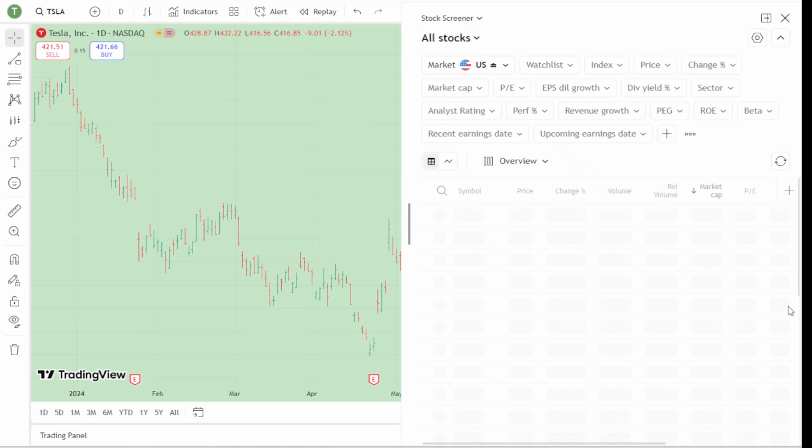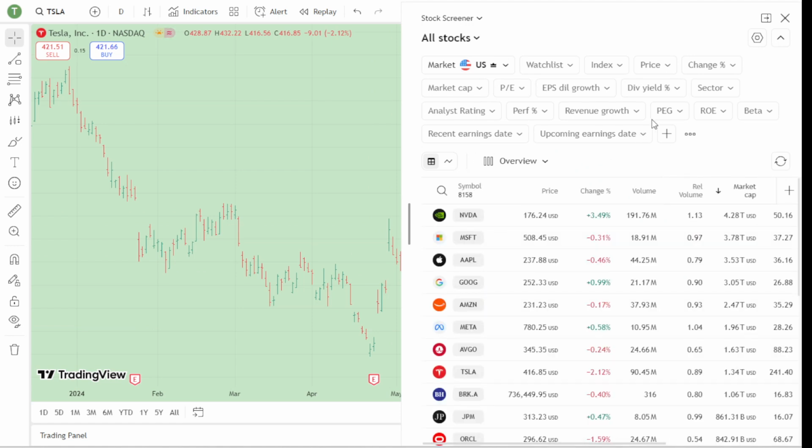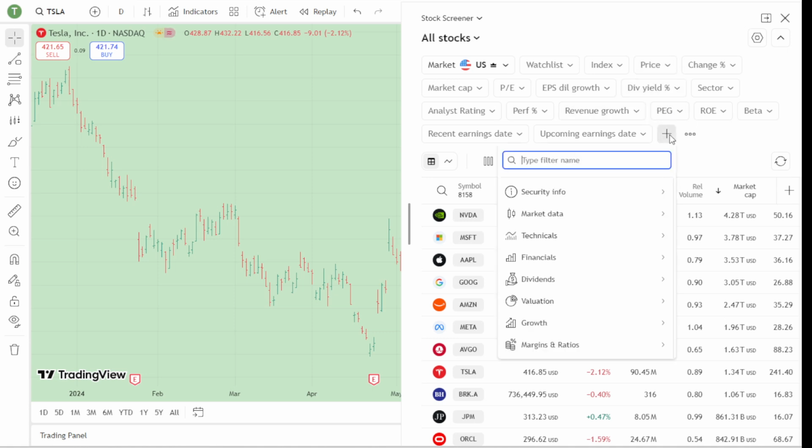Next, we're going to add some filters. At the top of the filter panel, you'll find an Add Filter button. Clicking on this will present you with a wide array of options to choose from. For our scan, the initial focus is on the percentage change filter. Locate the percent change filter or a similar performance-related filter and set its condition to be above a value of 4%. This setting will ensure that you're looking at stocks that have demonstrated a strong upward movement.